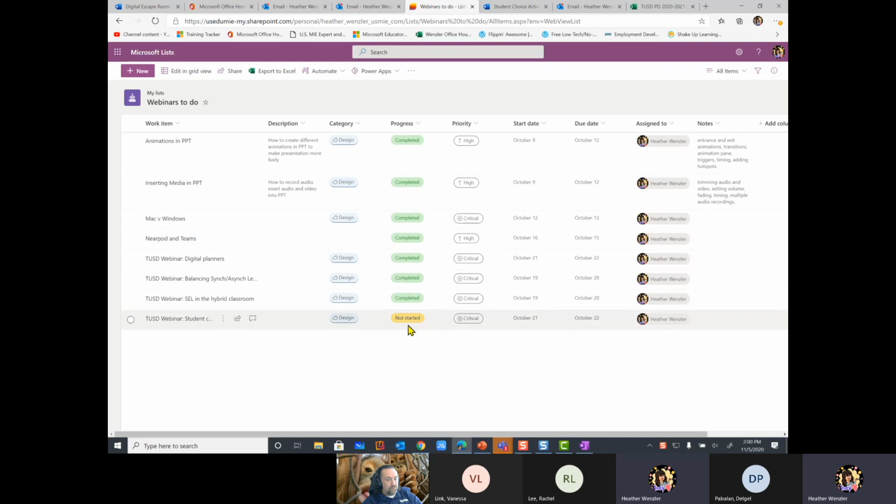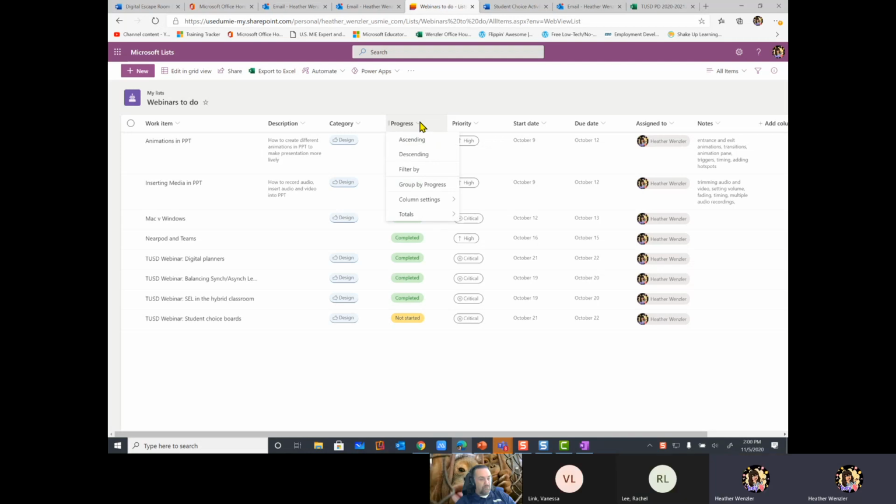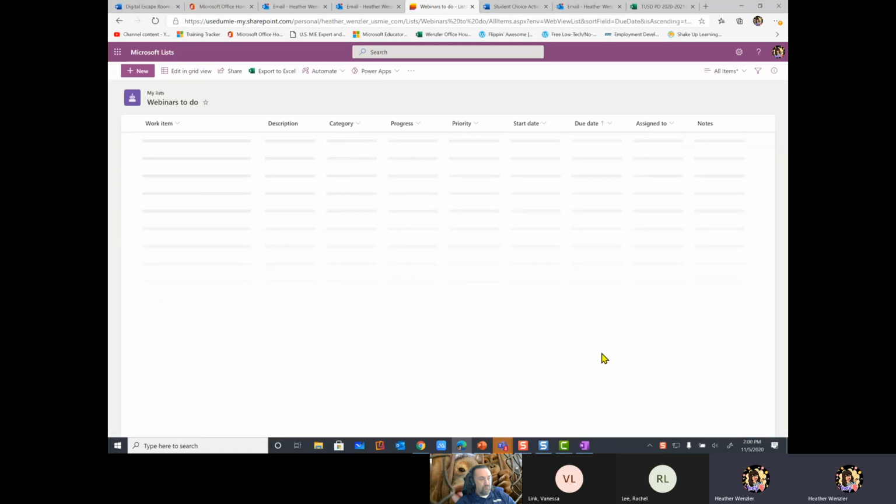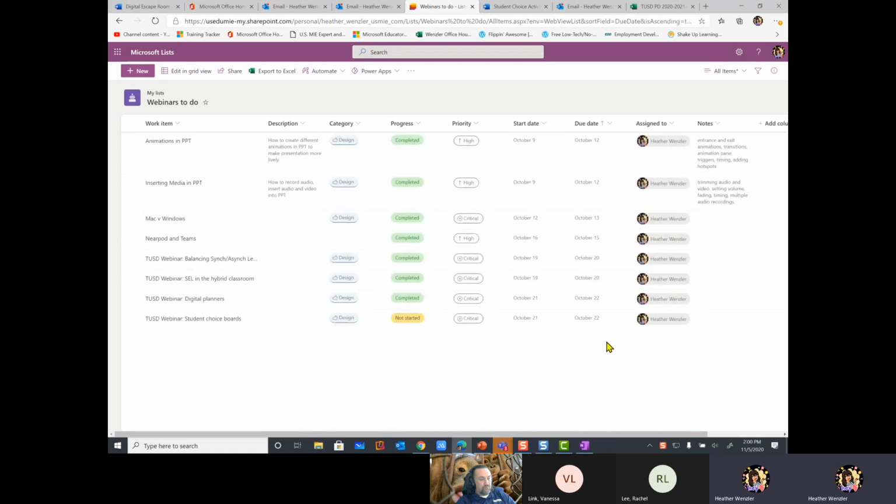So green is good, yellow not so good, red is bad. So I can color code, and I can sort each column. So if I want to sort by progress, ascending, descending, I can do that. I can sort by work item. I can sort by due date. Let's do older to newer. And it will sort for me.